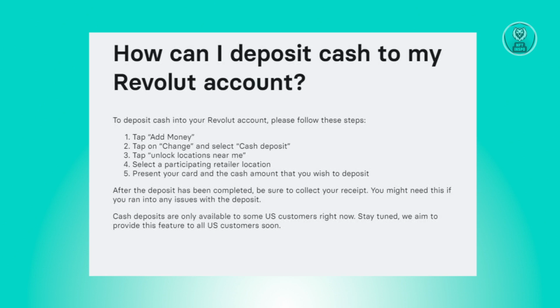So once you've got the latest version, the next thing you want to do is open up your Revolut application. Now, from the main menu of the Revolut application, you want to look for the Add Money button and select that. So you'll be given the option to tap on Change. Just click on that and you need to select the cash deposit. So once you click on cash deposit, you'll see the option unlock locations near me.